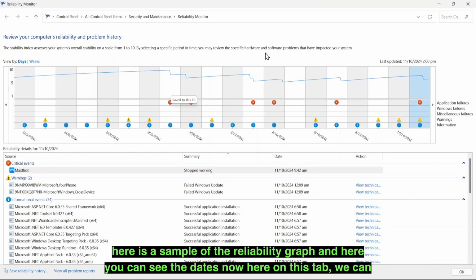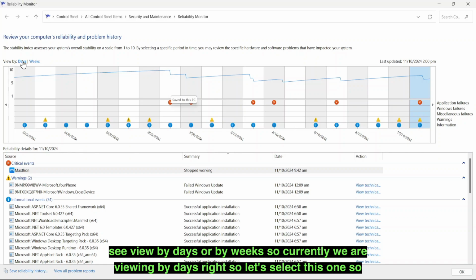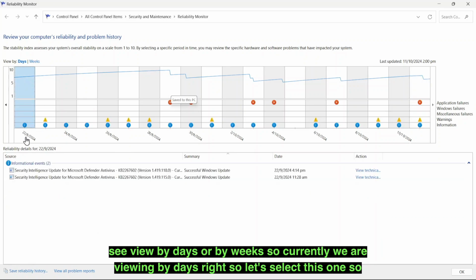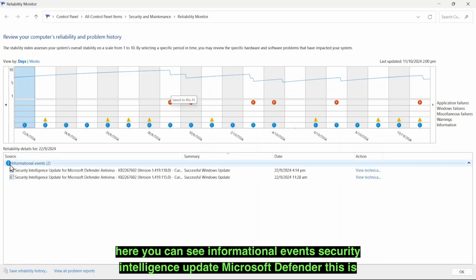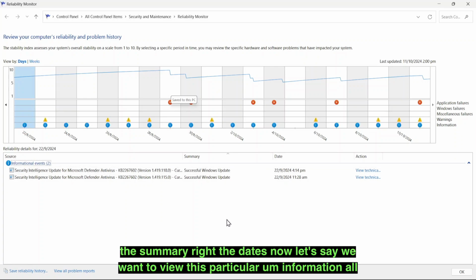So here is a sample of the reliability graph, and here you can see the dates. On this tab, we can see view by days or by weeks. Currently we are viewing by days, right? So let's select this one. Here you can see informational events, security intelligence update, Microsoft Defender. This is a summary, right? The dates. Now let's say we want to view this particular information.